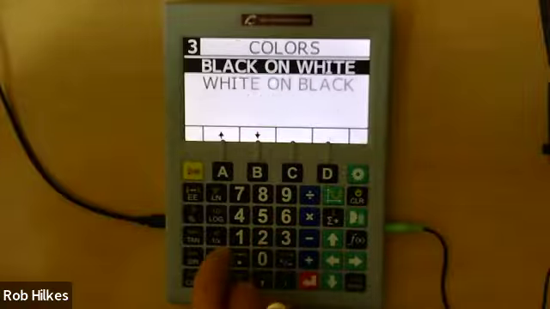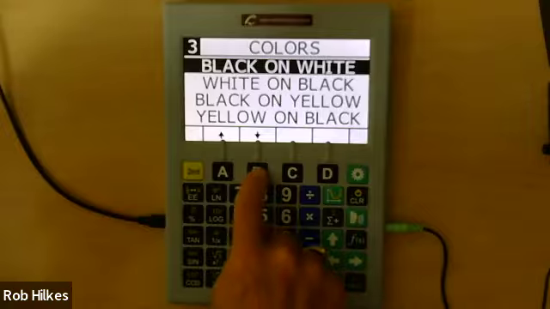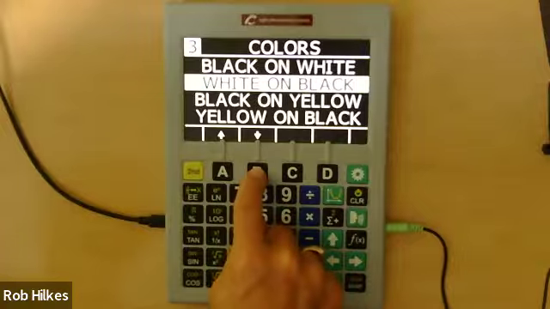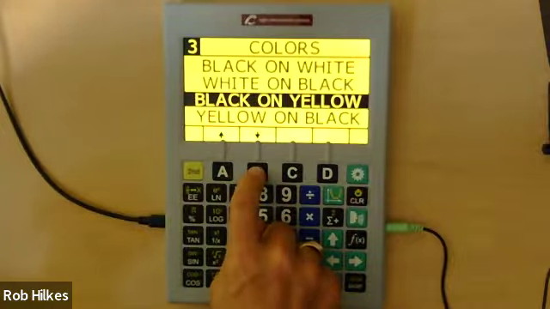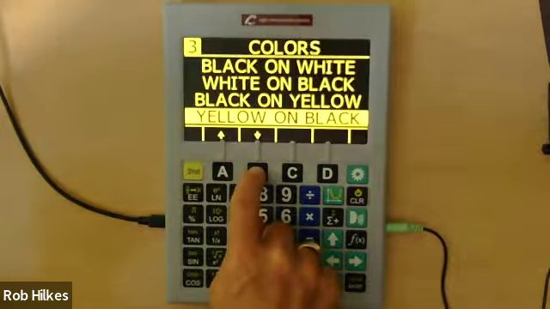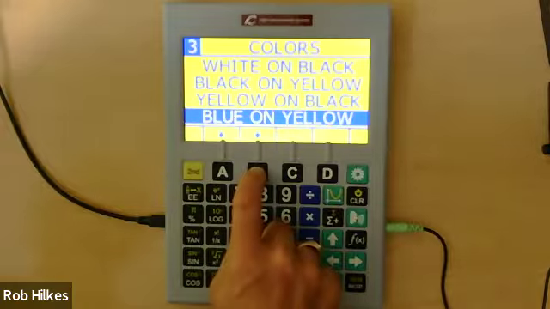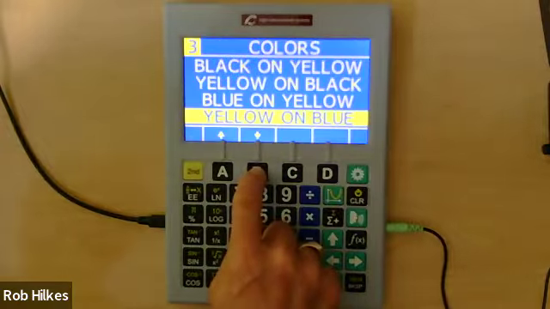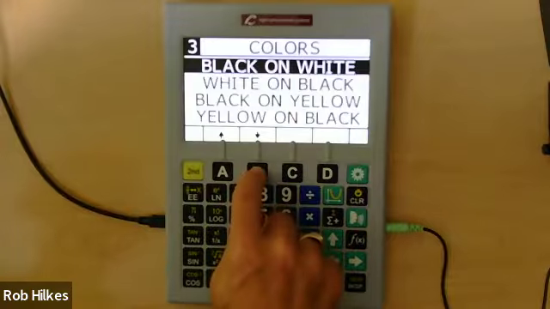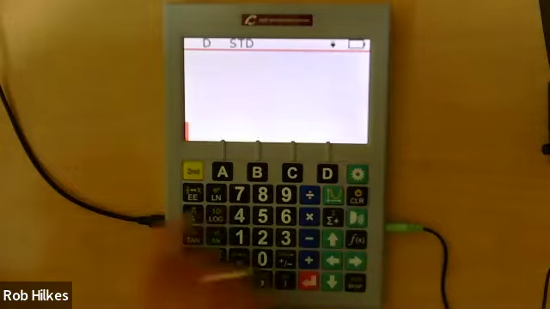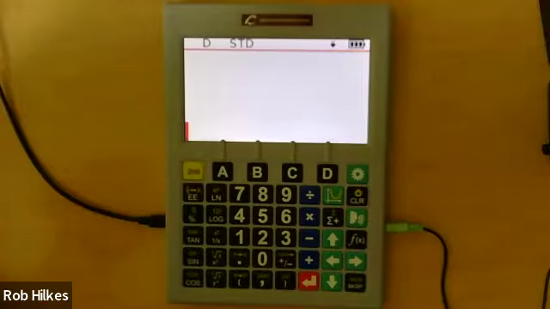So just going back to the colors screen, you can see this doesn't actually show up very well on the webcam, but these are the different color schemes that you can have. And I think on the webcam, I actually decided black on white is the most crisp one in terms of how this webcam works.